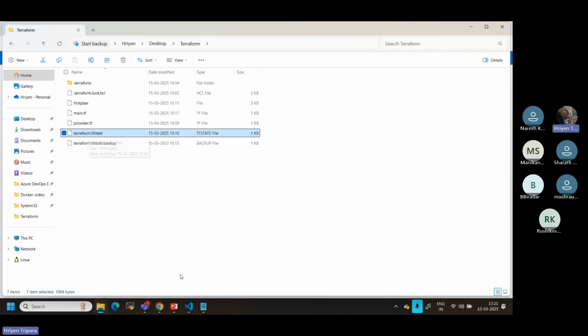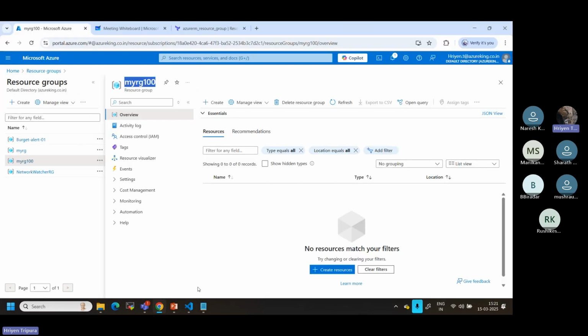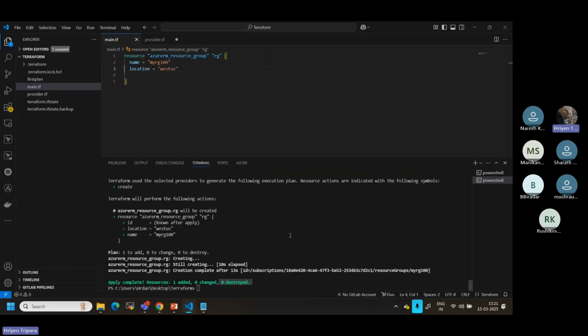Let me show you. Let me delete it so that I can show you better. Now let me just run this. You can simply type destroy, or you can use auto approve if you want, but I prefer to use it. You can ignore it if you don't want. So okay, destroy.